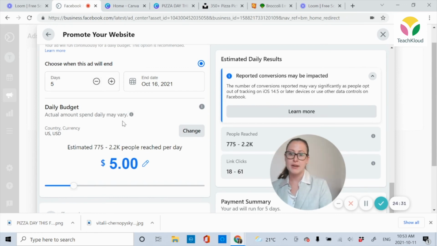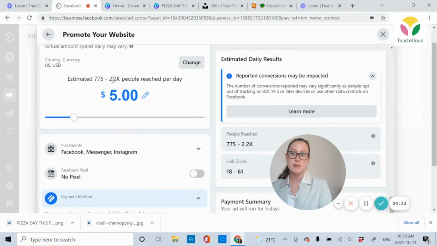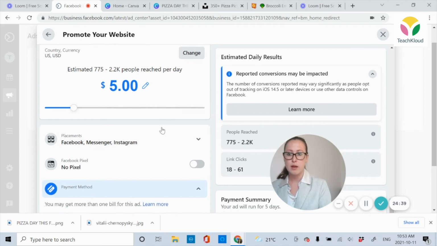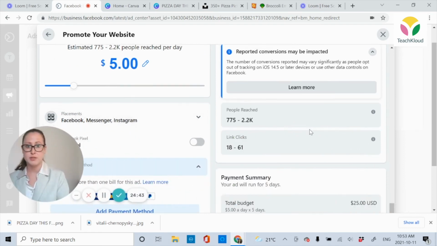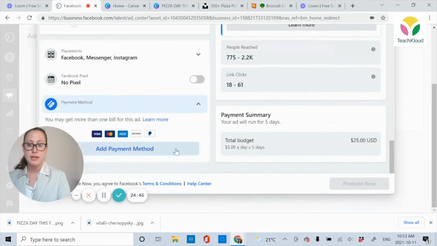So here you want to add in your budget. It's going to tell you the estimated amount of people. You can change your currency. Right now it just automatically goes to US. That's how it is with all users. It just automatically goes to US, so just make sure you change that if you need to. And once you've filled all that and you've got a payment method, you can click Promote Now.